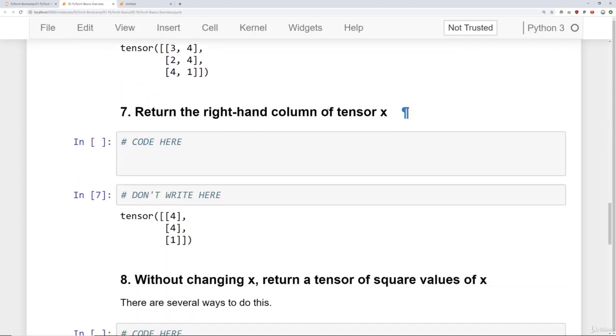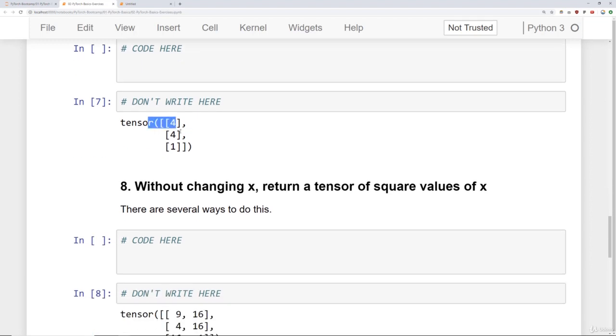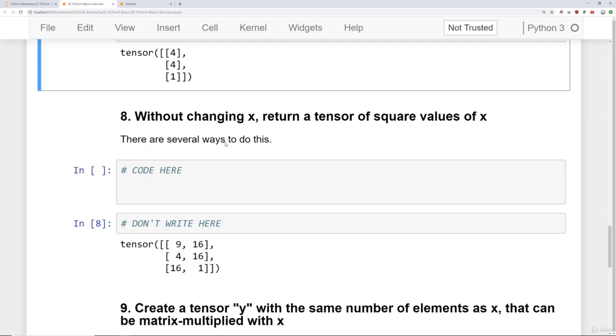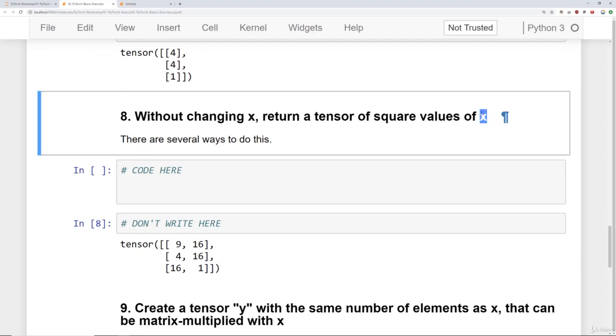Return the right-hand column of tensor x, so return it in this format, and we discussed that a little bit during the lectures. And then without changing x, return a tensor of the square values of x. So remember the relationships there.